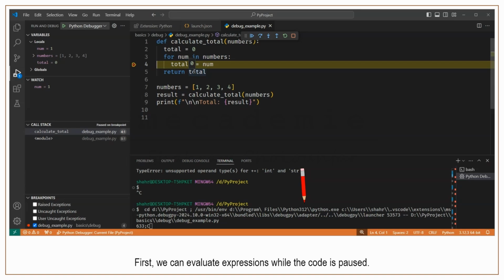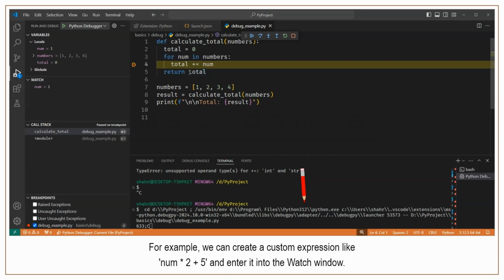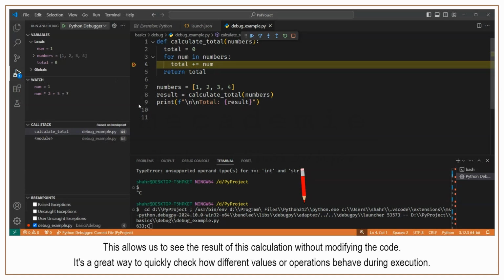Let's explore 2 more techniques that are useful in our debugging process. First, we can evaluate expressions while the code is paused. For example, we can create a custom expression like num times 2 plus 5 and enter it into the watch window. This allows us to see the result of this calculation without modifying the code. It's a great way to quickly check how different values or operations behave during execution.